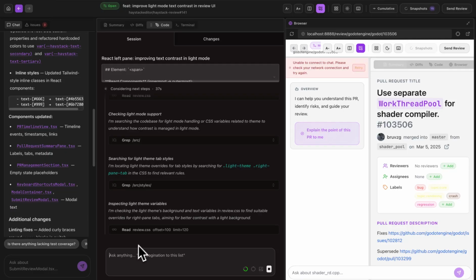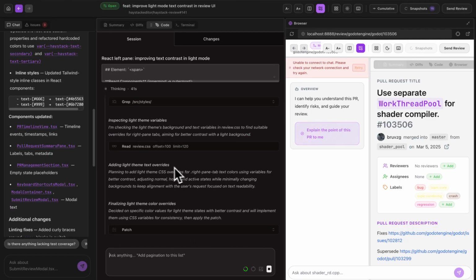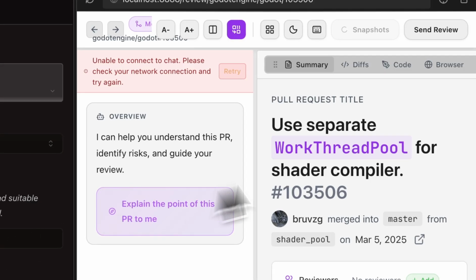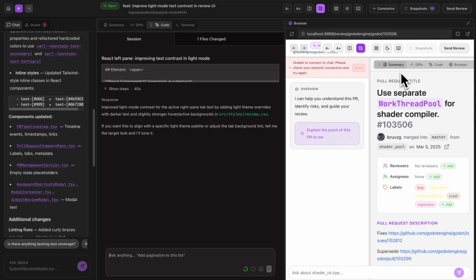As we're waiting for this open code to make the change, we can see that it did make the change and it did fix the text contrast. In this way, Haystack is a great way to make the edits necessary to get the pull request to the finish line.